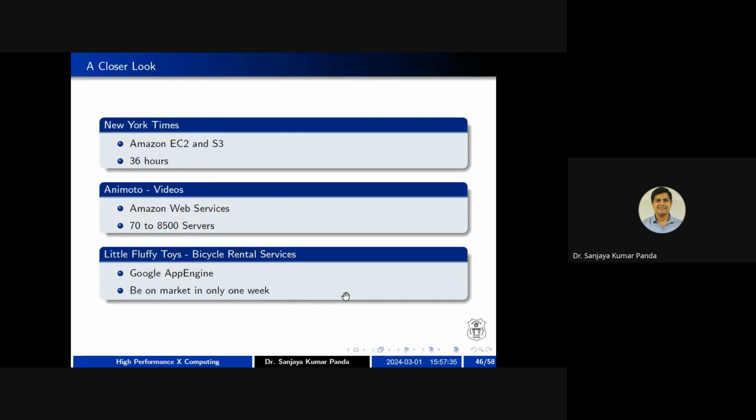Animoto did not have many resources or much budget in the initial days. So they selected AWS. Initially, they took only 70 servers because they were not sure whether they would run in the market or not. When you start new in the market, who knows what the future of your company is? So they only took 70 servers from Amazon. But at a later point of time, they saw tremendous growth. Many people were interested in their product. So they increased the number of servers from 70 to 8,500.